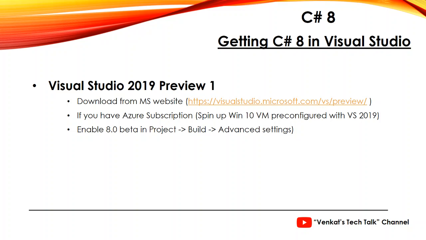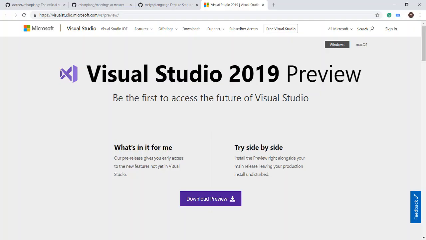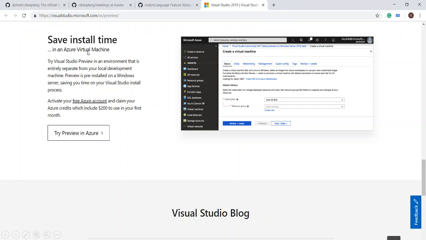So you can download Visual Studio 2019 preview, or you can use an Azure subscription. Once you have Visual Studio 2019, C# language version 8 can be enabled by a project level setting. I will show where exactly that setting is located when I show the code. This is how you can get C# 8. This is the 2019 preview; you can download it from visualstudio.microsoft.com, and you can also save time on installation by just trying the preview in Azure. So these are the two options.